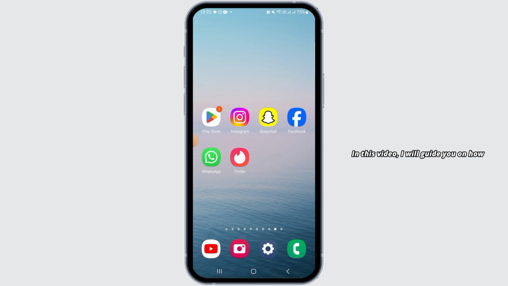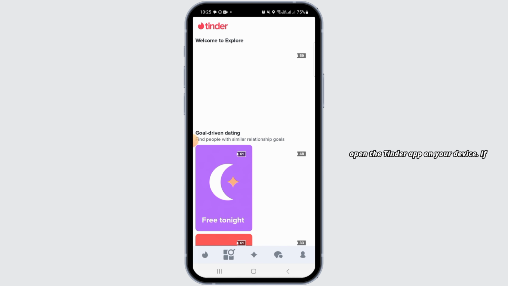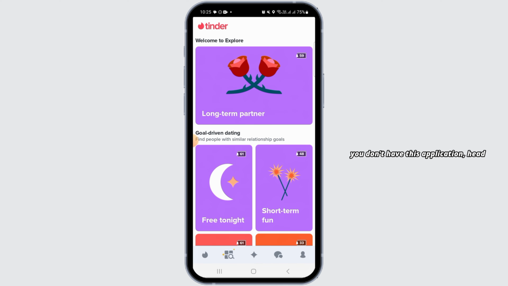Let's begin. In this video, I will guide you on how you can see who you liked on Tinder. So let's find out if it is possible to see your likes history. The first step is to open the Tinder app on your device. If you don't have this application, head over to Play Store or App Store in order to download and install this.